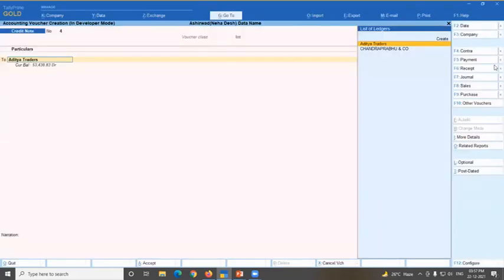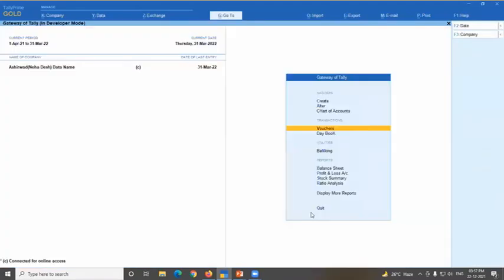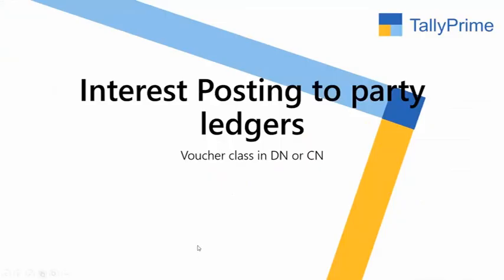If you are not doing this entry from the voucher class, then always remember it will keep showing here that interest is outstanding. So normal entry passing is not required. Normal entry passing is only posting your data for vouchers, P&L or ledger posting. But interest posting from the voucher class is always required to close the pending interest.